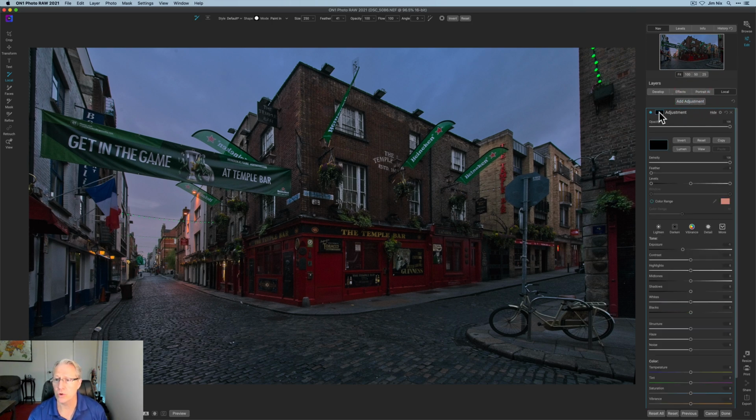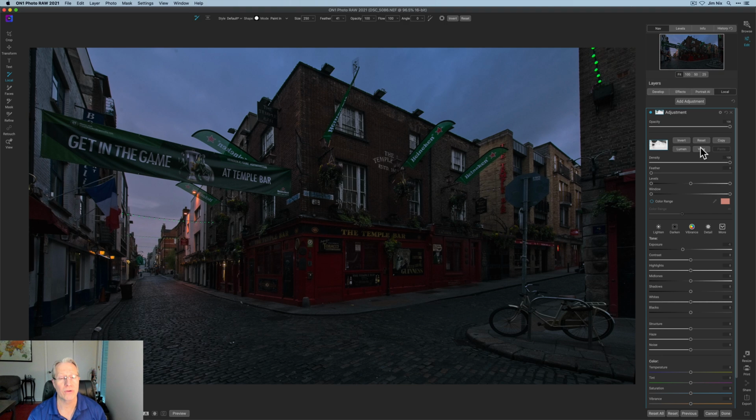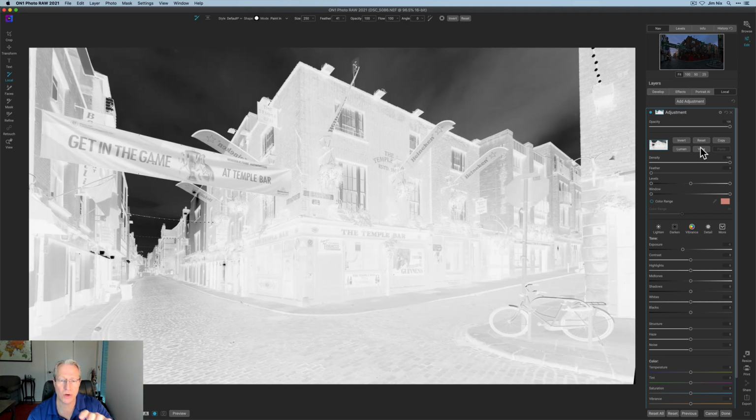I'm going to add another local adjustment, add another luminosity mask. This time I'm going to invert it because I'm working on the reverse, which is going to be the street. If I show you the mask, you can see it picked up all that. Remember, white reveals, black conceals. And so where it's white is where my edits are going to be revealed.